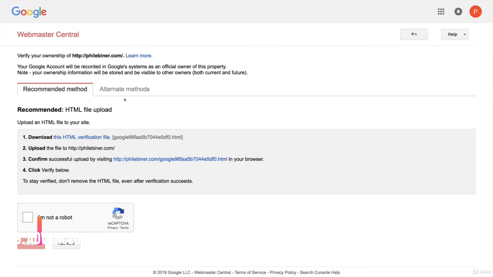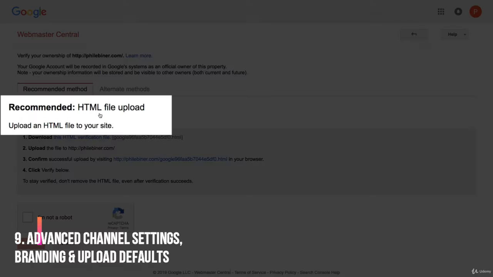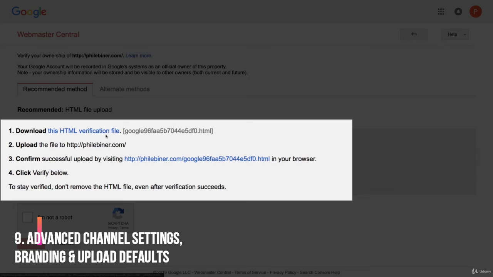So once you log into your Google account, it's going to take you to this page, Webmaster Central. And there are different ways to verify your website. The way they recommend is HTML file upload. So basically what you do is you click download this HTML file. You're going to upload the file to your website. You're going to confirm it by going to this page and then click verify.